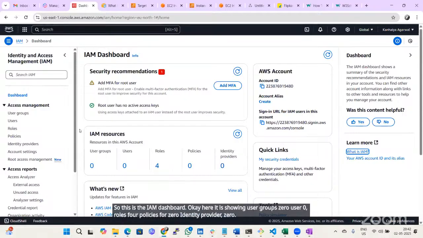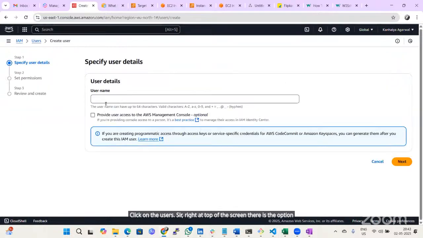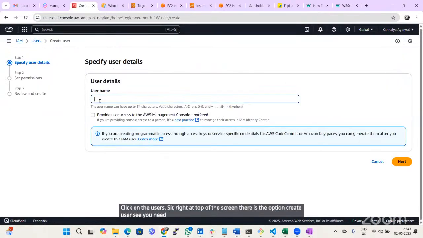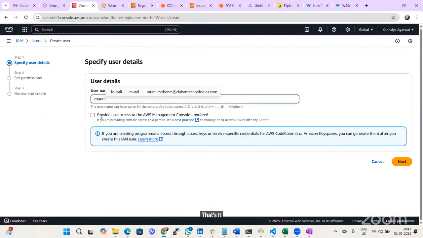Now the task is to understand how to create users. On the left side of the screen, there is an option, Users. Click on Users. At the top right of the screen, there is an option, Create user. You need to provide a meaningful name to that user. Suppose Agarwal wants to create one user for me. So let me provide my name, Murali. That's it.